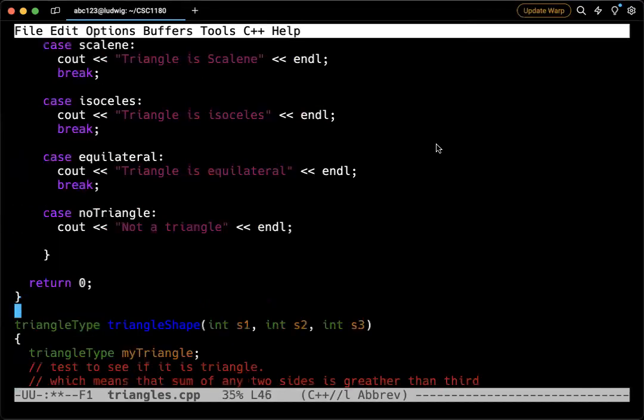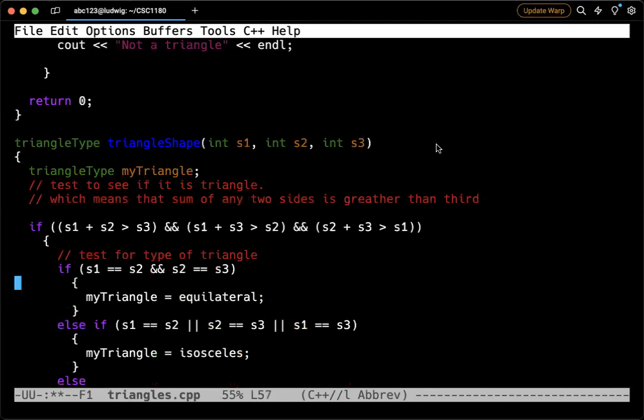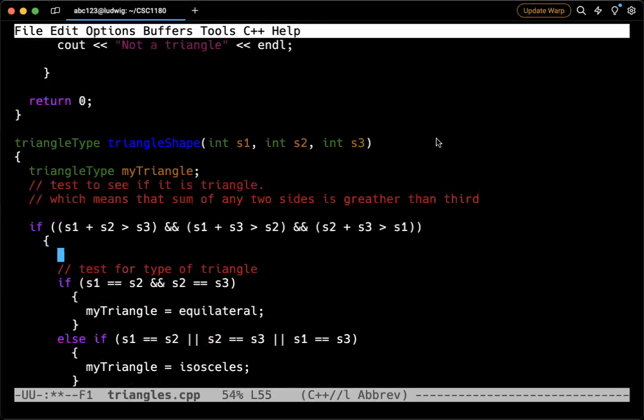So let's look at our function that actually does this. We're starting here with our test to see if it is a triangle. That's an outer if. So if side one plus side two is greater than side three, and all the three permutations there, if all of these are true, then I can say here that we have a triangle. Now it's just a matter of testing for what type it is.